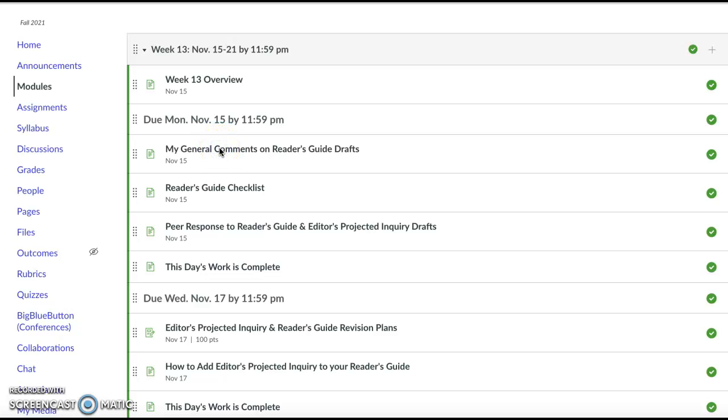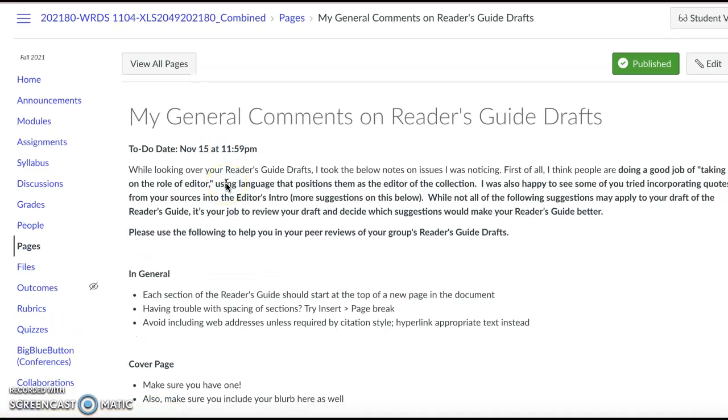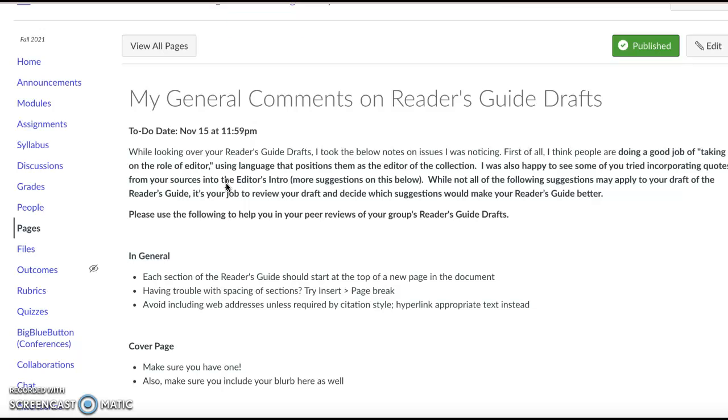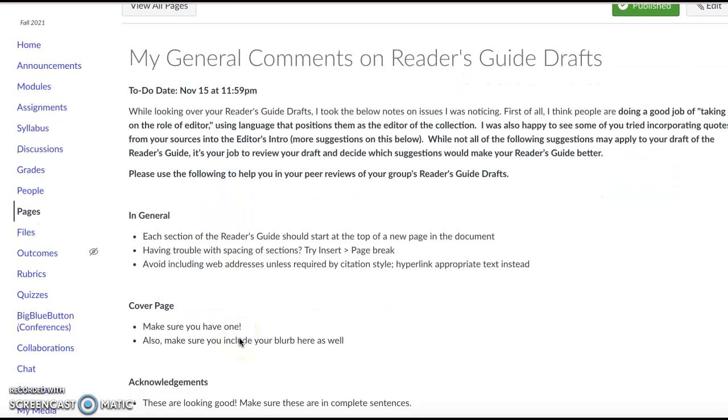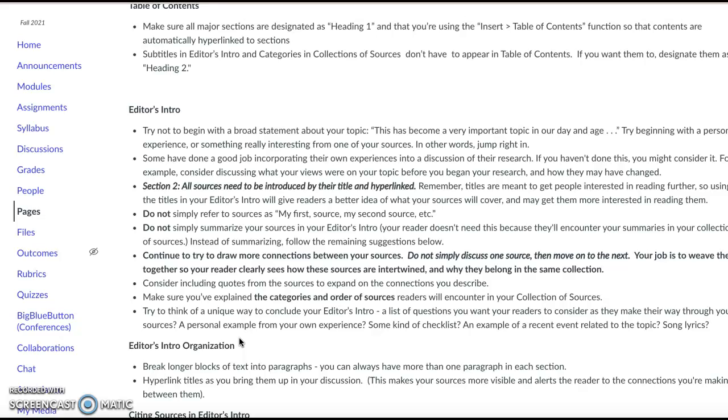So for the comments, open these up. The comments for the Reader's Guide draft, I have broken them down section by section. This is just in general things that I'm noticing: cover page, acknowledgments, table of contents. So it's pretty self-explanatory. Please make sure you read through them all carefully.